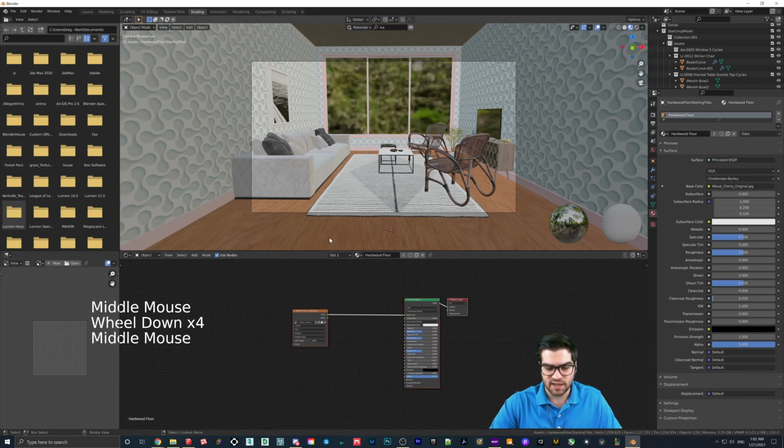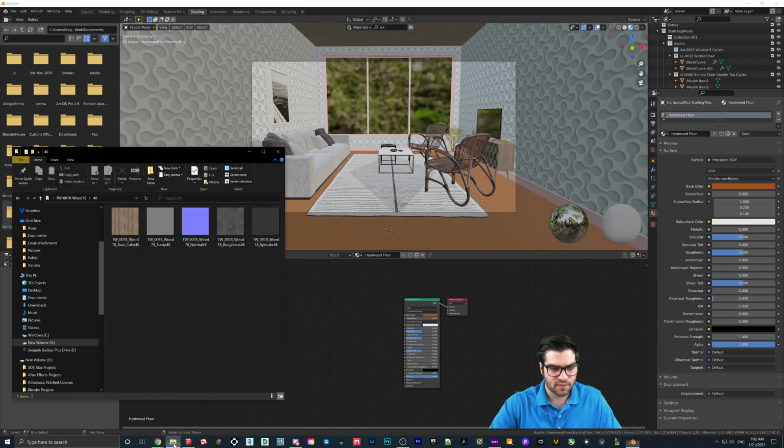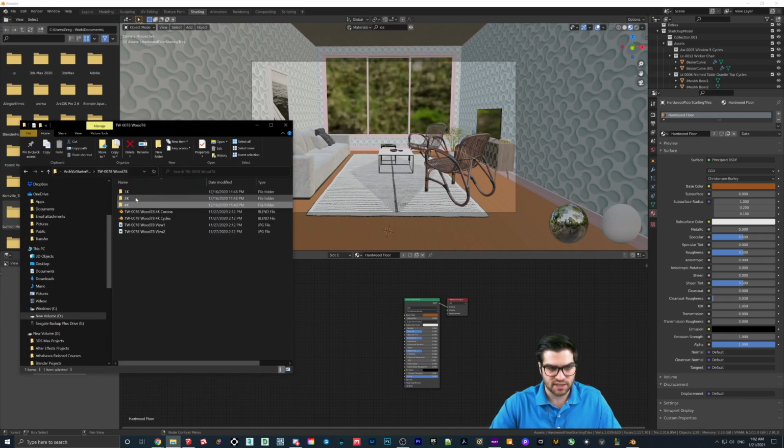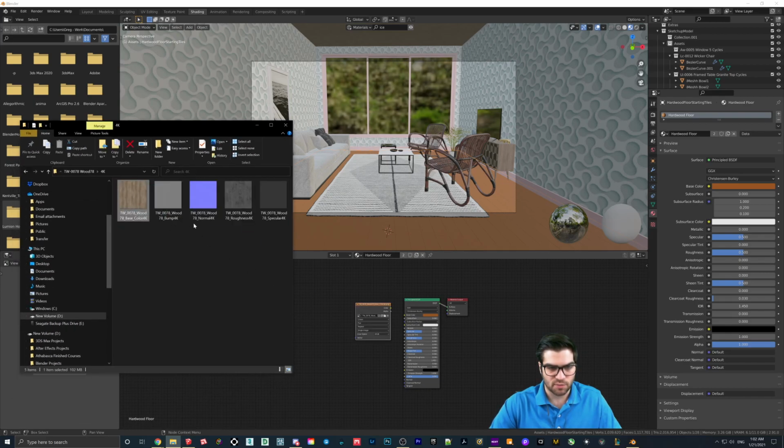As you can see, if you're in the shading editor, this is more or less what you should see. I'm going to delete this though, and I'm going to take these textures. As I said, they're in the 4K. I'm going to drop this in. I'm going to drop in the normal map.